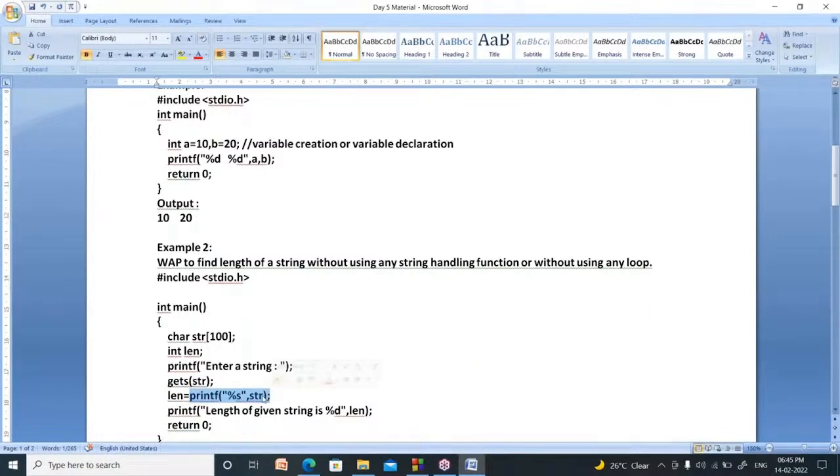I ask to print the data on screen. I already told you printf function always returns a number which tells how many bytes of information got printed. Suppose your string is Ramana. Ramana has 6 characters. That is nothing but 6 bytes of information printed on screen. Why? Because each character occupies 1 byte of space. 6 characters means 6 bytes.